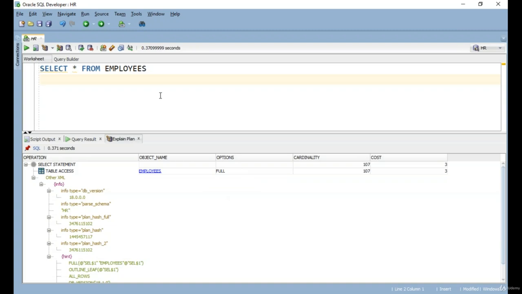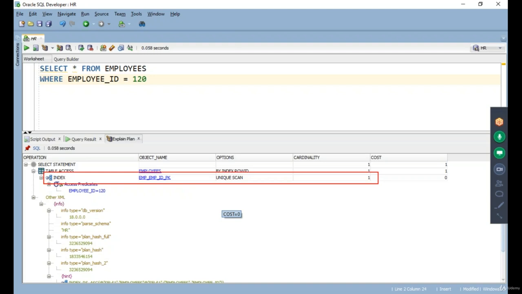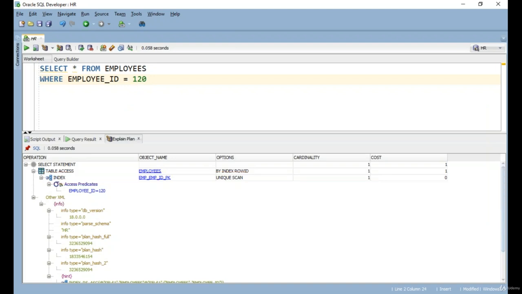But if I say I want to access only one employee with ID 120, now let's ask for the plan. There you see a very important difference. It brings an index into the picture, and it is going to apply what is called a unique scan, because it knows it is a unique index. So it will look for a value in the index, and it is going to take much less time compared with full table access.